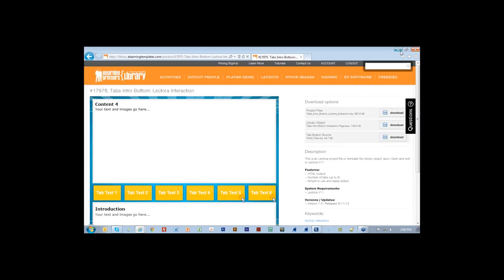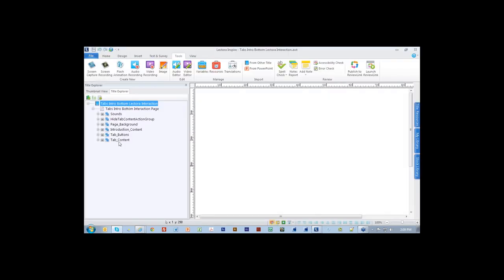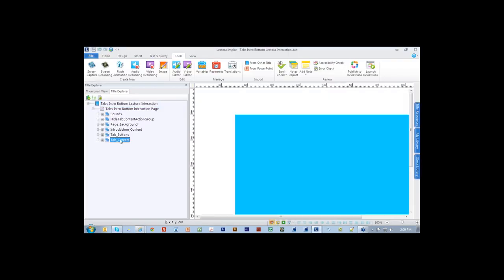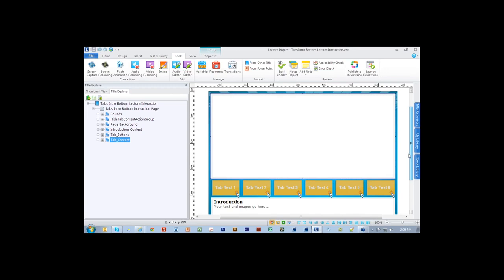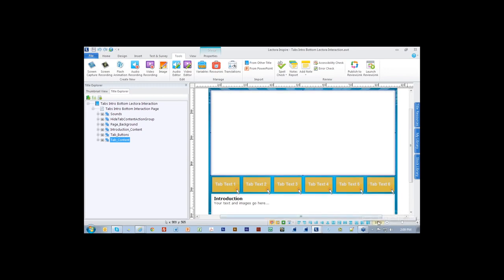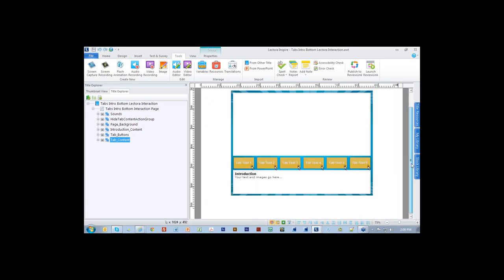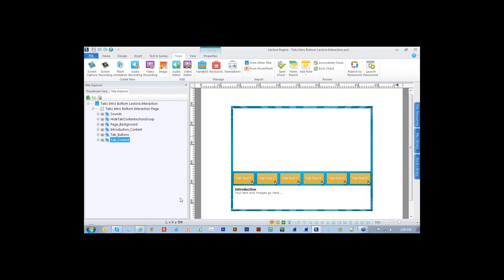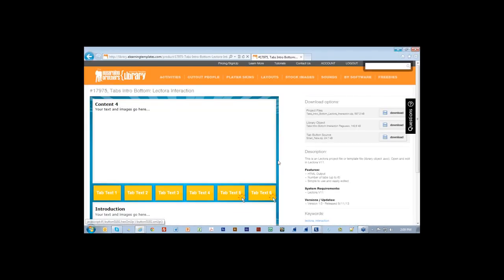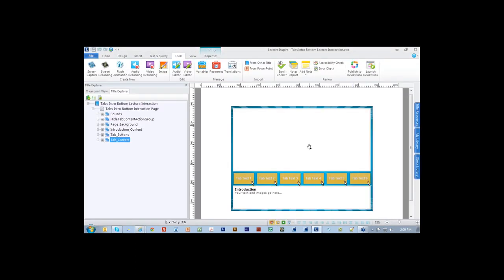So I'm going to go into Lectora now and show you how we built this. The one that you were just looking at, the tabs intro bottom, is this one right here. And hopefully I won't have the internet issues that seem to be plaguing us every time we try to do a webinar. Okay, looks like we're doing good. So here you can see the working version of this. In Lectora, you've got everything laid out here in your stage.